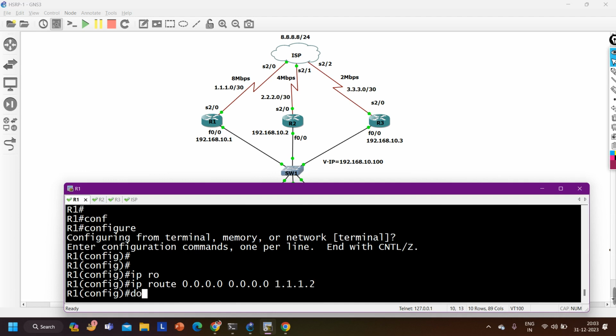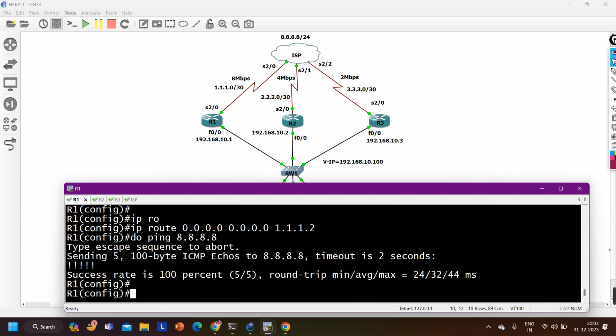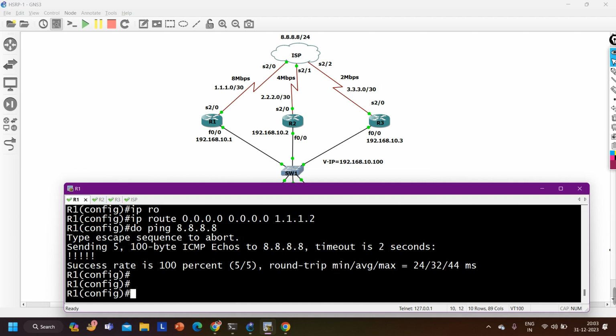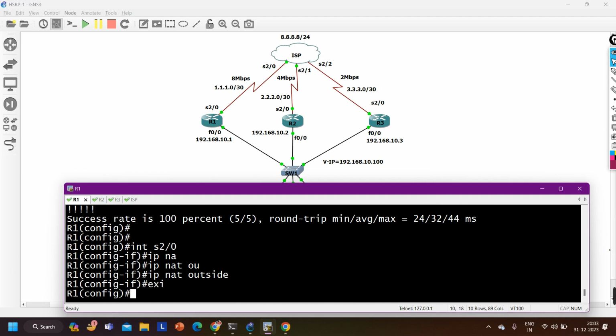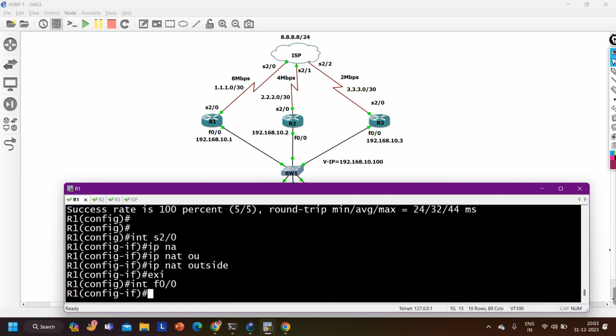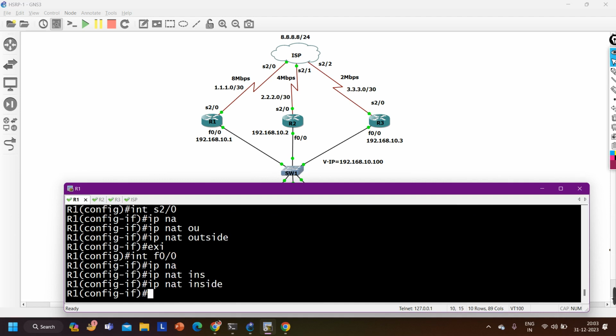Now do ping 8.8.8.8. Now I am able to ping 8.8.8.8 from the WAN interface, but again I cannot ping 8.8.8.8 from the LAN interface. For that I have to configure translation. So let me configure PAT. On serial 2/0, ip nat outside. Exit. Interface FastEthernet 0/0, ip nat inside.